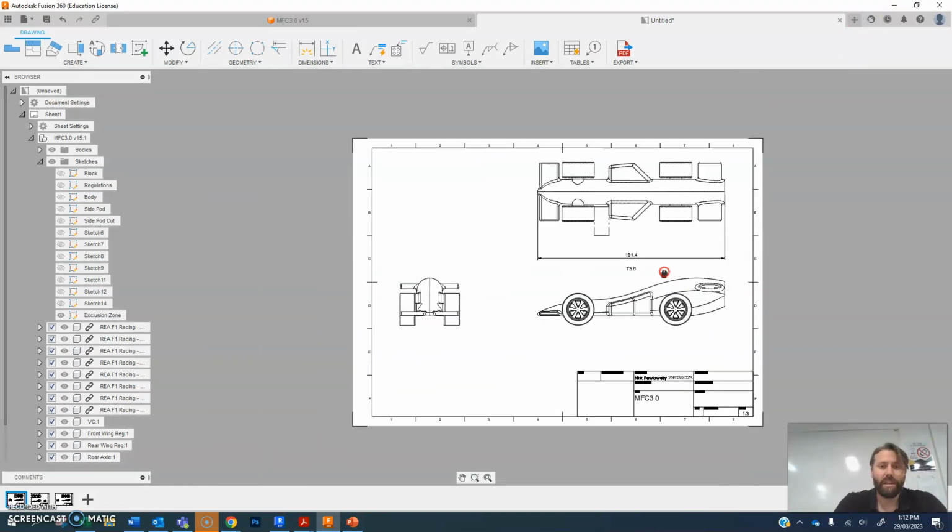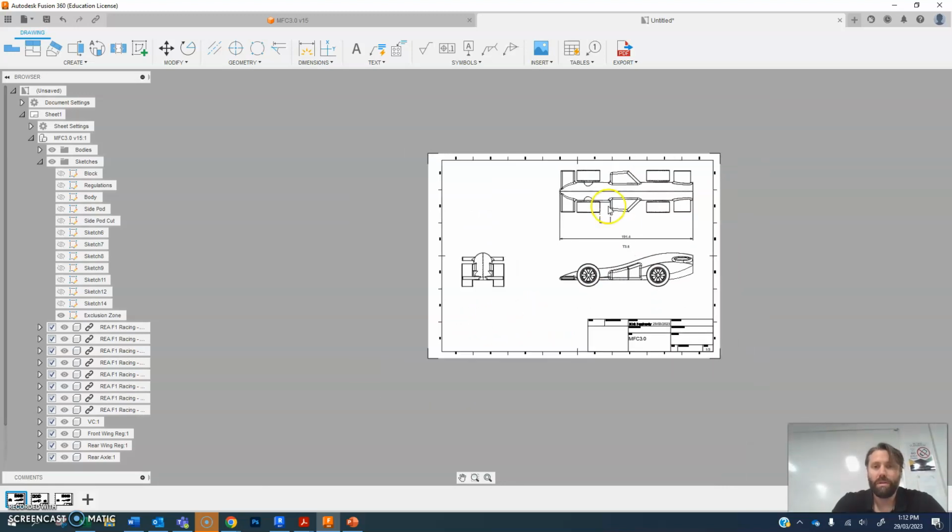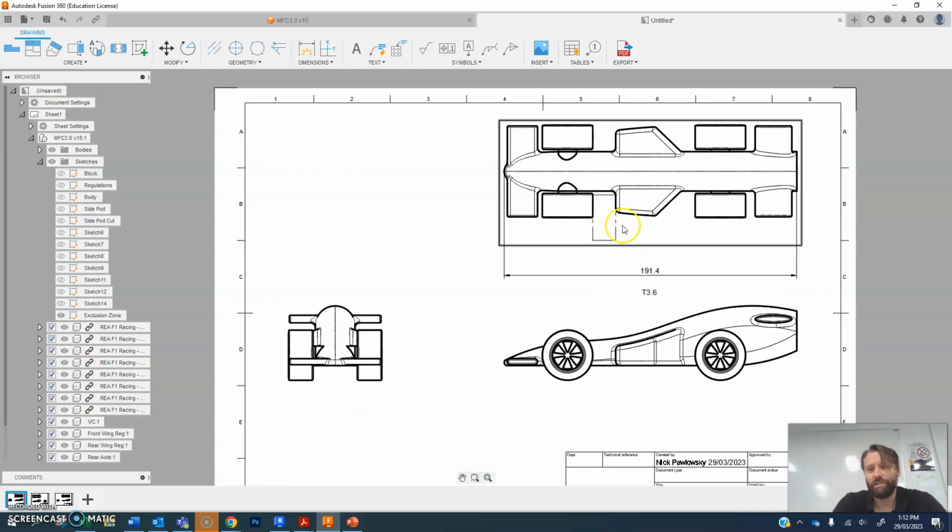So that's how you go about creating the dimensions and the sketches within your drawings. Please try to make them look as close as you can to the examples. That's all.